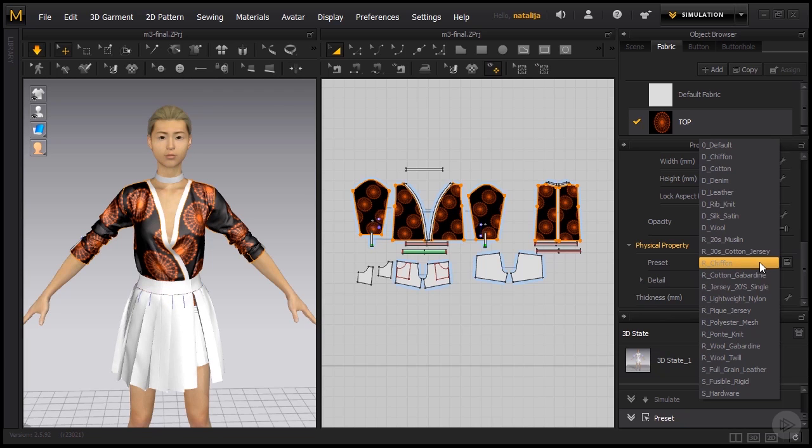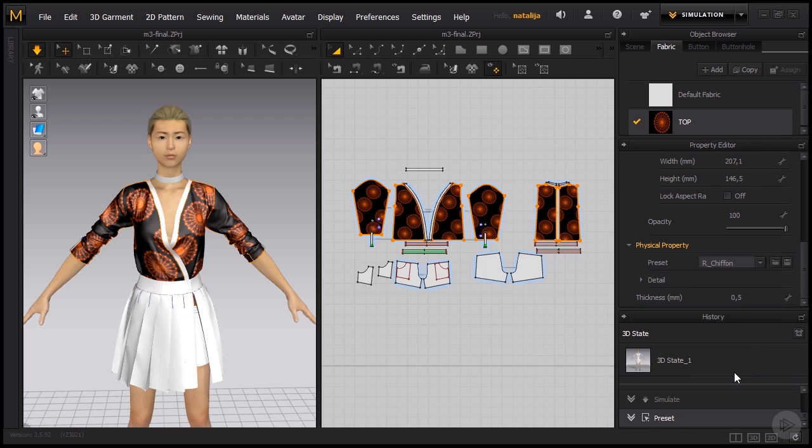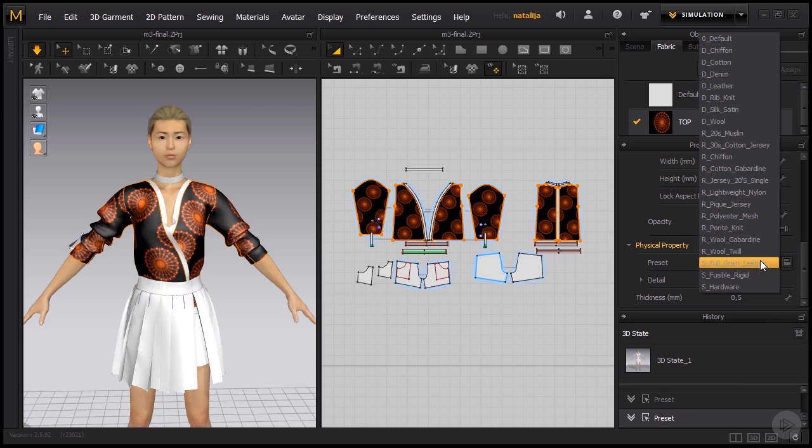And last but not least, we have the three fabrics with the S in front. Now these are made for the non-fabric type of things that we make in MD. So for accessories, furniture, and so on. That's why we also use the full grain leather for our purse. So if I change this top to full grain leather, you will see why we usually don't use these fabrics, since they're very stiff.